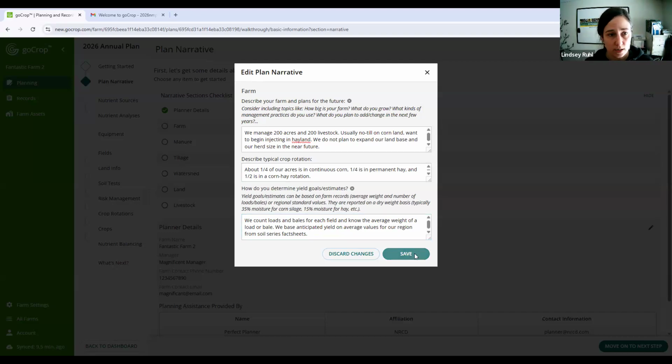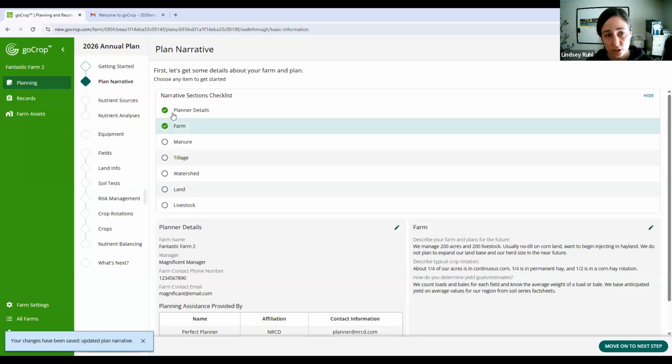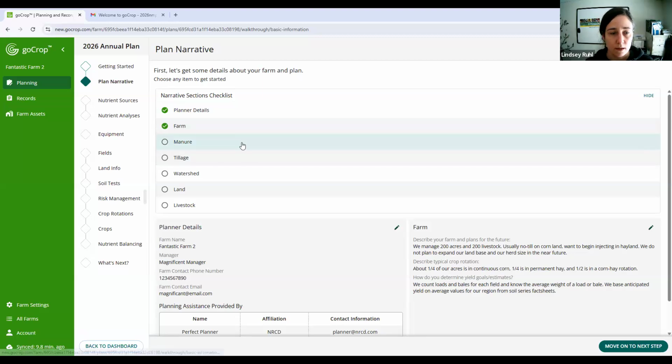So we're going to save this in our plan narrative. And now we have this checkbox here, and our new box with our farm narrative shows up next to it.